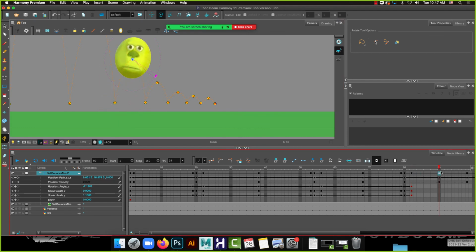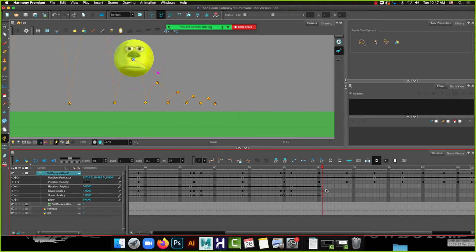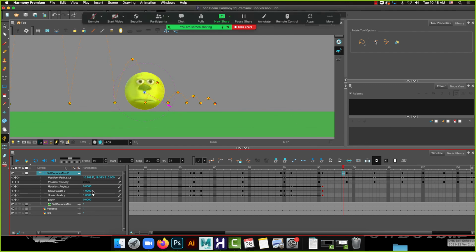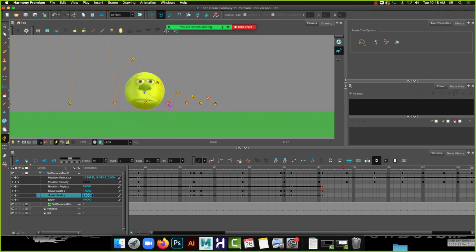Boom. Back up at the top again. Rotate, 0, scale, 1, scale, 1. One frame before it hits the ground here. Scale Y, we'll do 1.05, 0.95, rotate it, ground, flip these values, 1.05, 0.95.